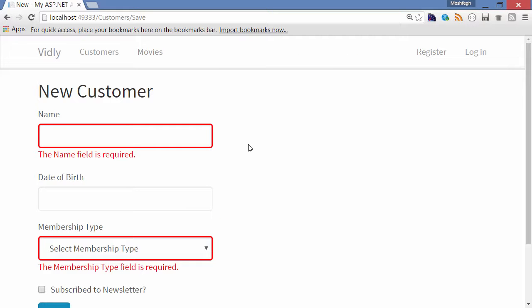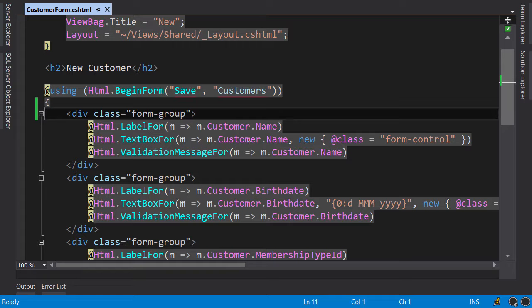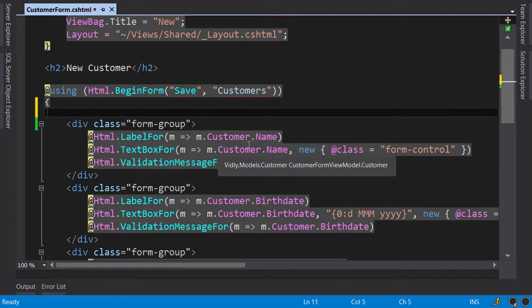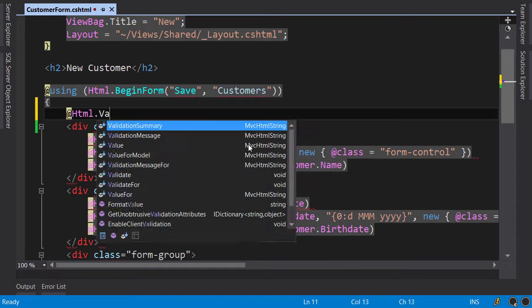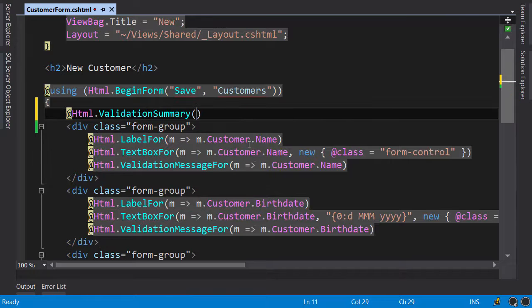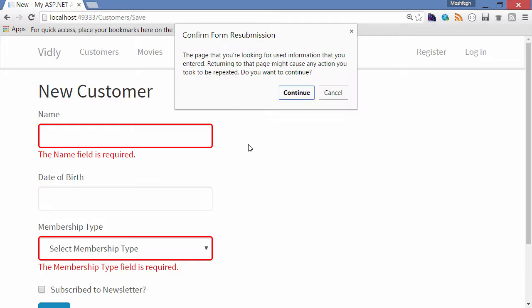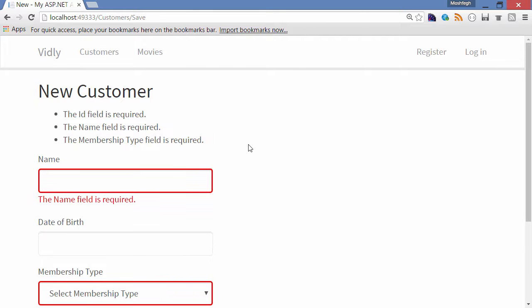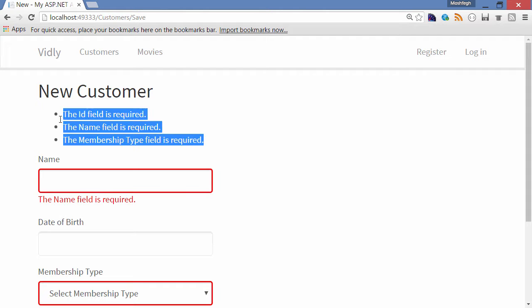Okay, so currently we have a validation message next to each field. Some people prefer to display the list of errors on top of the form as well. So in our customer form view, right at the beginning of the form, we can use html.ValidationSummary. Save, back to the browser, refresh, continue. So the same error messages are displayed here as well.